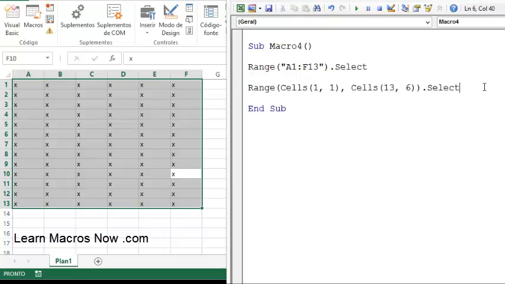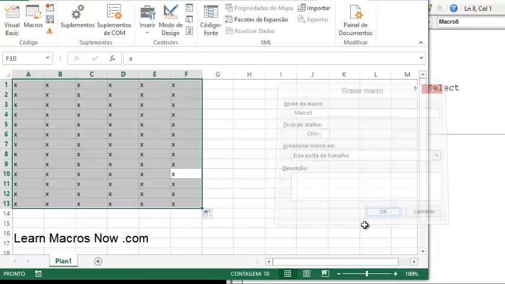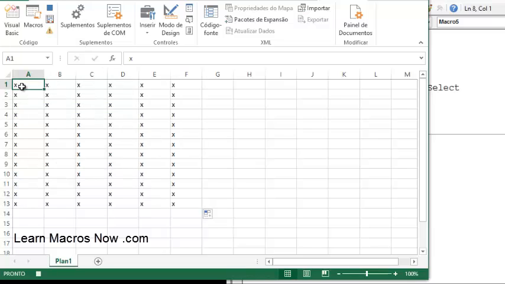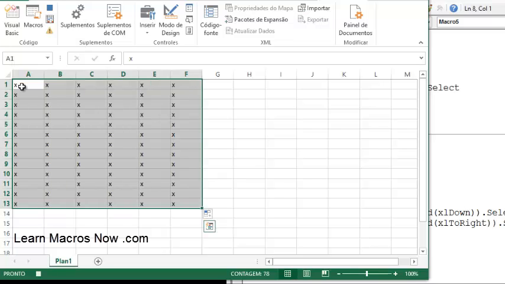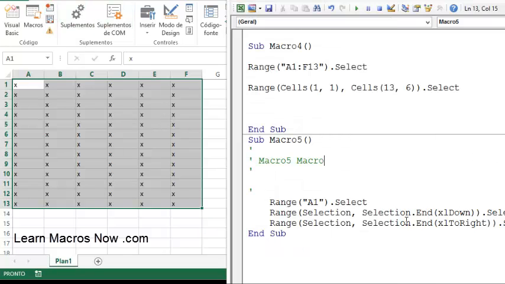Okay, let me show you something else about selecting cells. Let me record a macro, and what I'm going to do is the following. I'm going to click on A1, and then I'm going to hold Ctrl+Shift and press down and right. You see? That was dynamic, because if my database grows smaller or bigger, it's always going to include all the rows and columns here. So let me stop this macro, and let me show you this here.